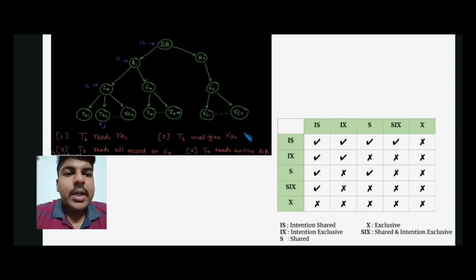Next operation, T2 modifies RA2. Since in the first operation RA2 already has a shared lock, there can be no more operations performed on it. In order to modify any data, the database, area, and file which are of intention shared lock should be of intention exclusive lock. So in the granularity method, in order to read the data, it should be of intention shared lock, and in order to modify the data, it should be of intention exclusive lock, that is IX.